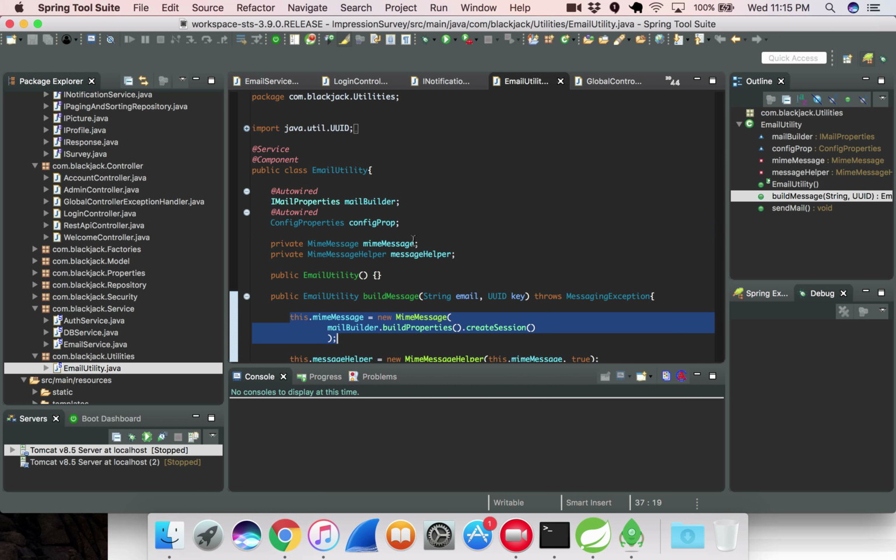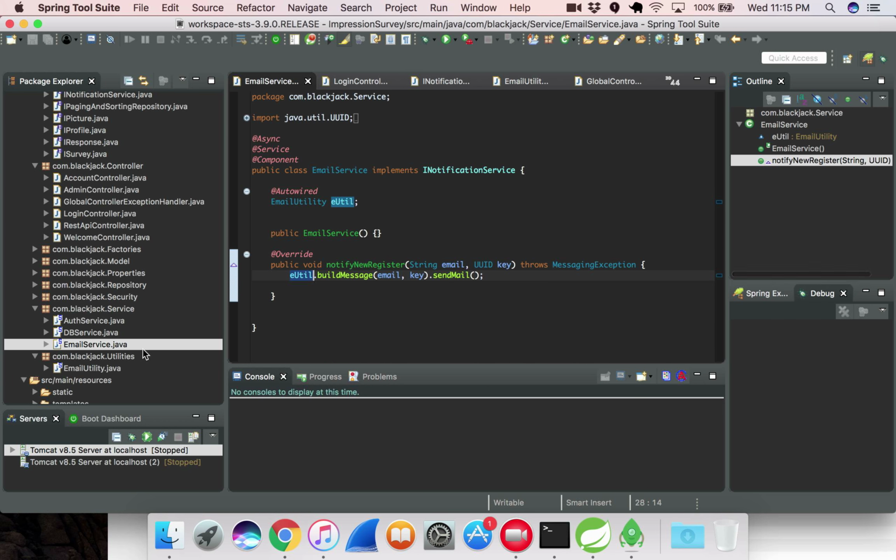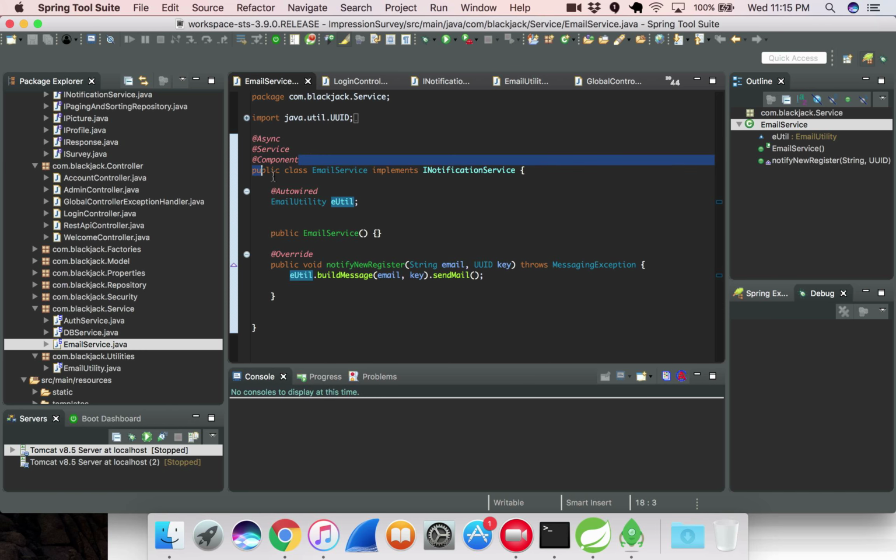You'll see the separation of tasks being implemented. And also one more thing, if I go back to my email service, you'll notice that I have a couple of tags in here. But mainly I have this asynchronous tag.